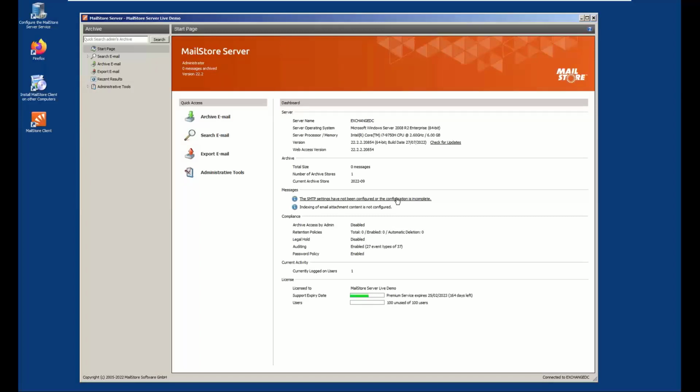The message section will just highlight anything that MailStore thinks you need to be aware of. There's a couple of informational messages right now, just letting us know things that aren't set up but could be. You might get warnings and error messages as well if there's any problems, depending on what's happening in your environment.